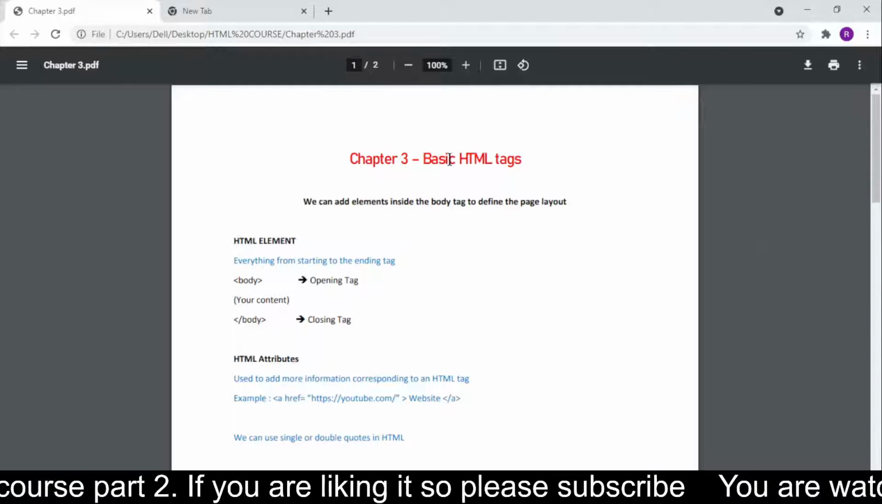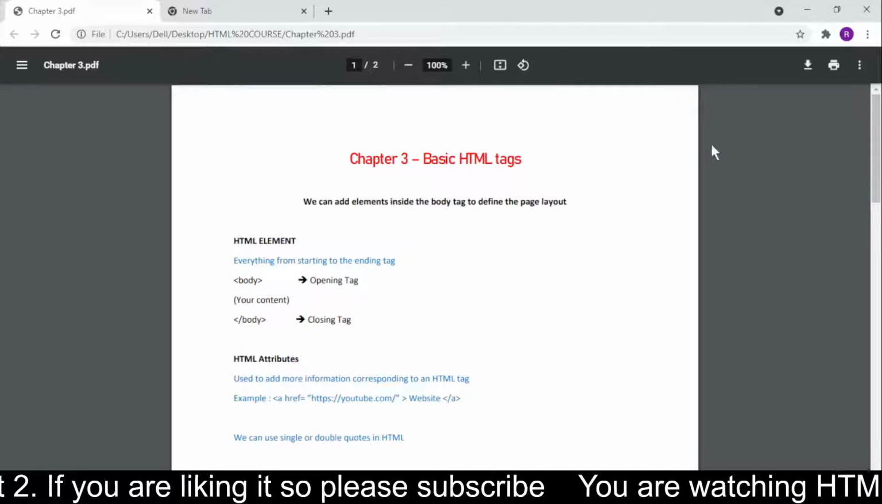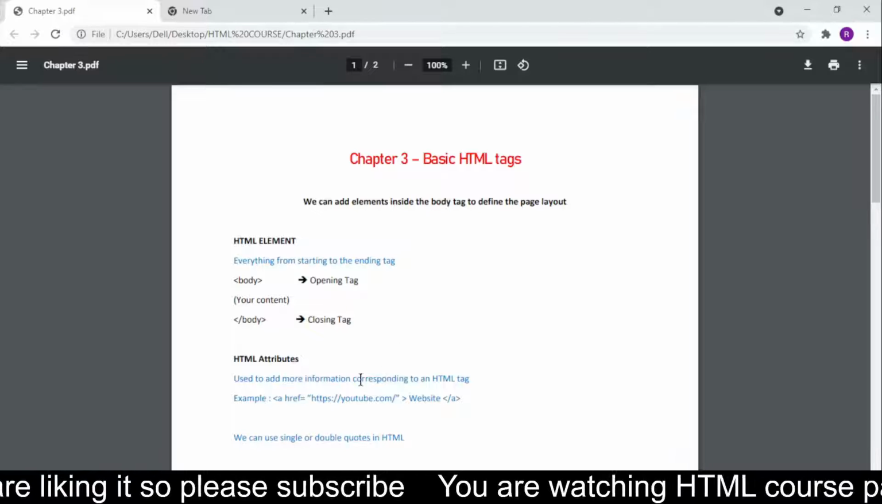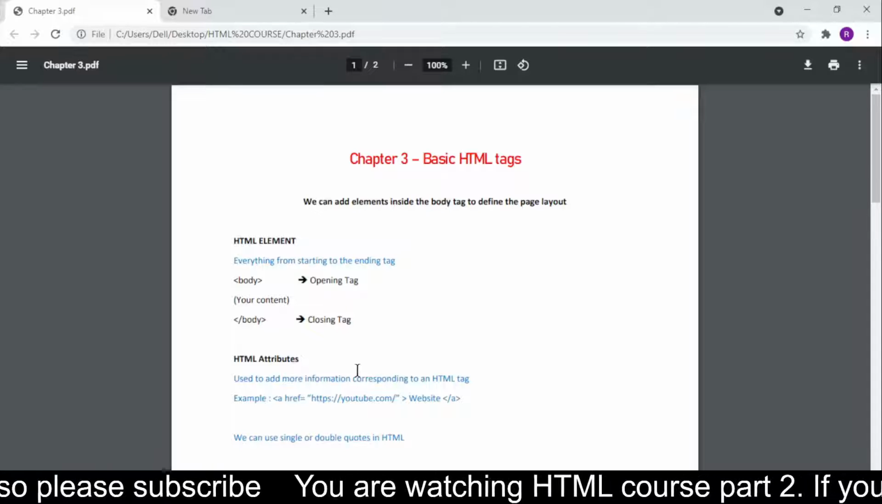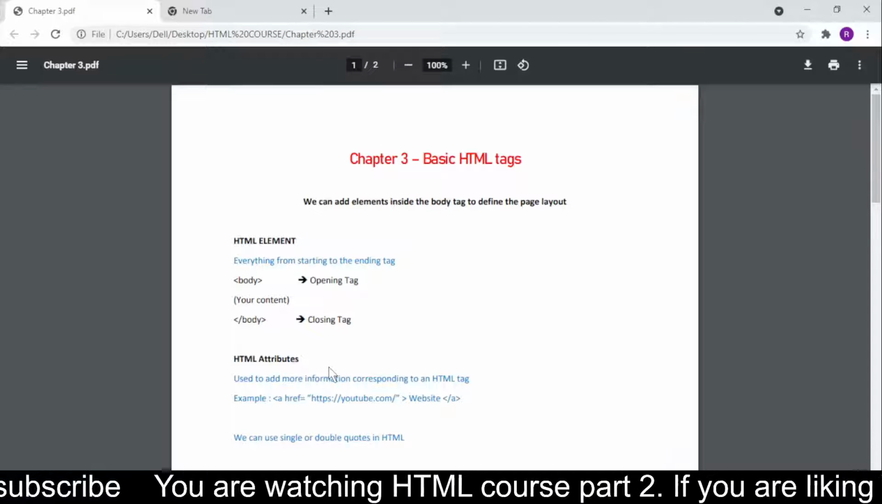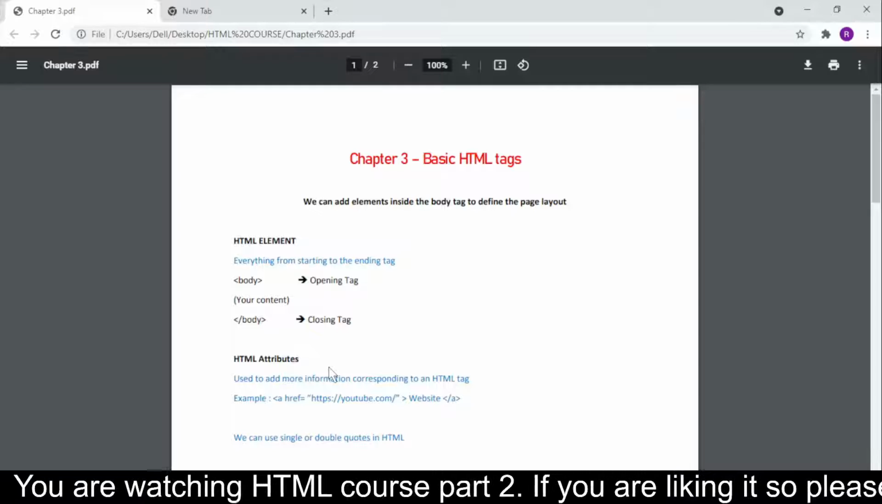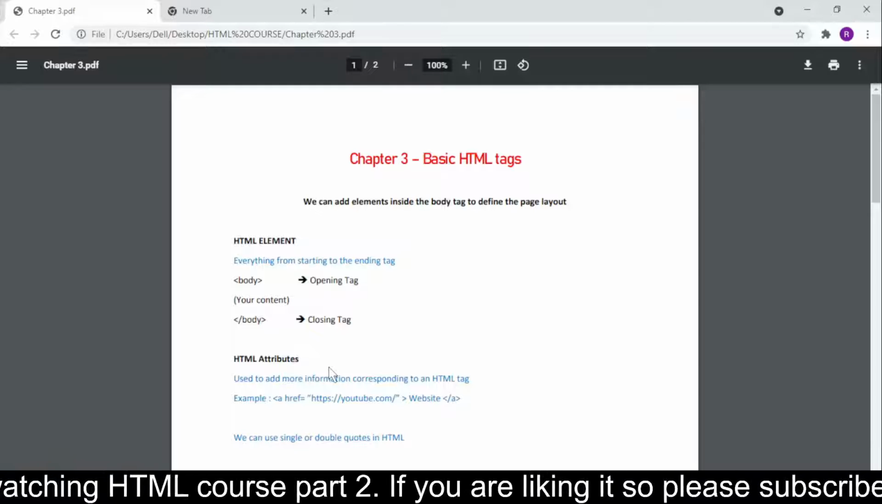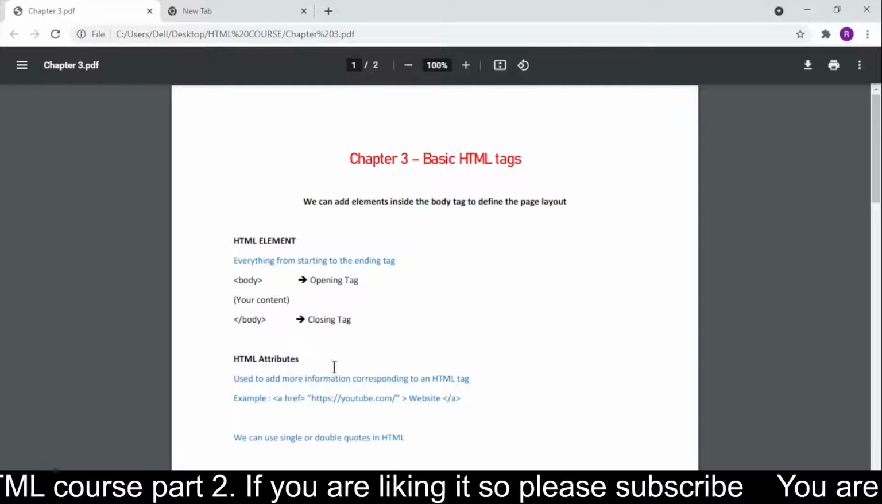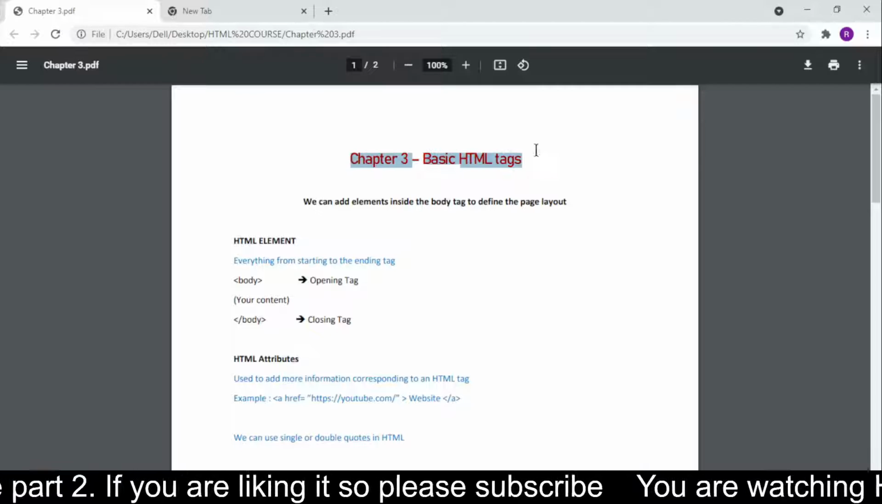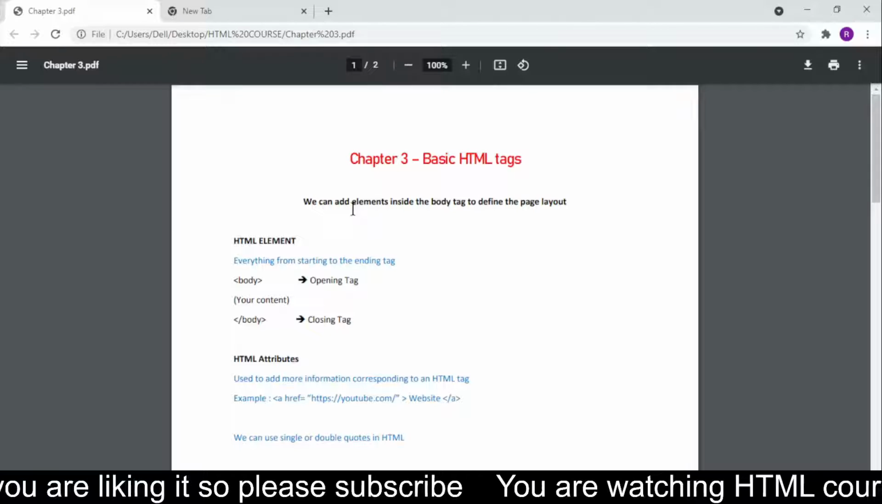Today we will also be looking at the basic HTML tags, but some professional things, because now we're moving on and we will be getting tougher and tougher. So for now, guys, we will be doing chapter 3, basic HTML tags. So let's start with it.